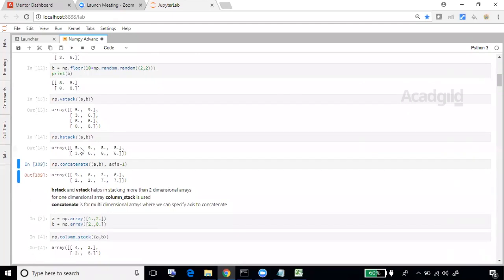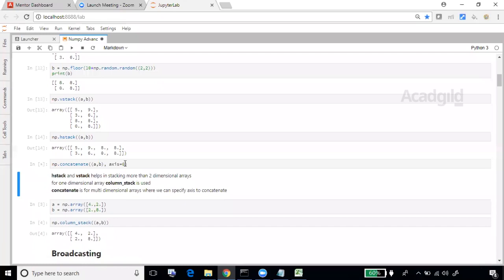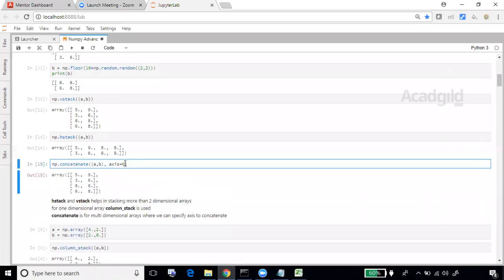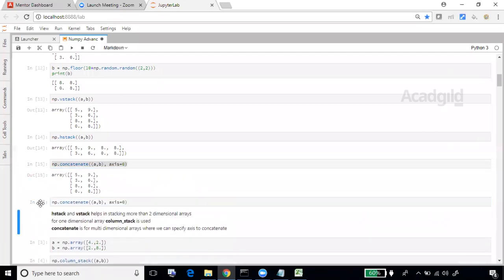Now let's move on to concatenate. This is a more advanced thing. What concatenate does is try to concatenate based on the axis. So we know that axis 0 means it will work row-wise. When we do it with axis 1, let me run it here.